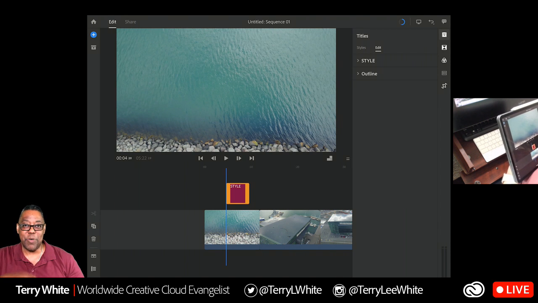All right, will Premiere make an app for iPhone? This is it. This is Premiere Rush, which is available on your iPhone. So yes, this is the app for your iPhone.